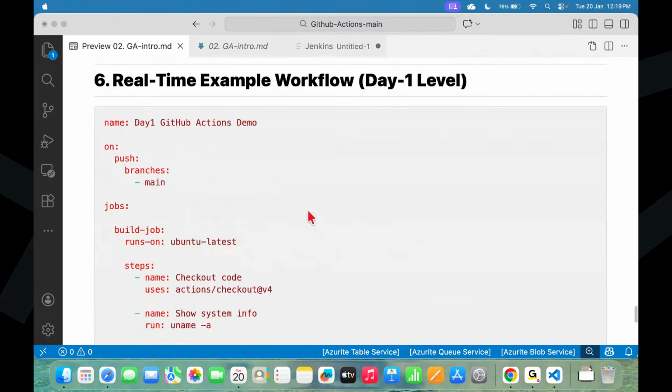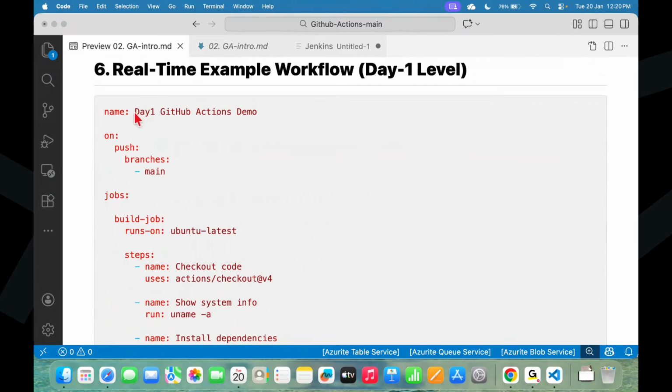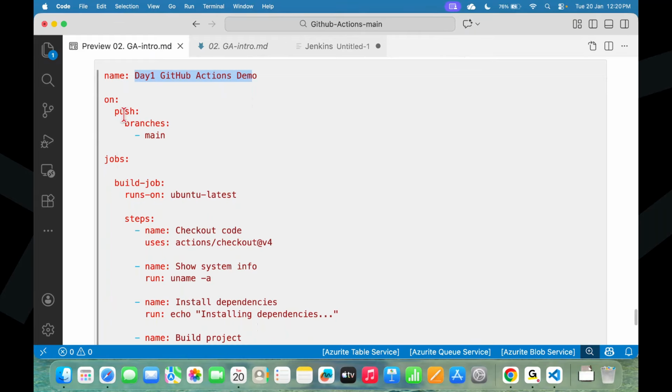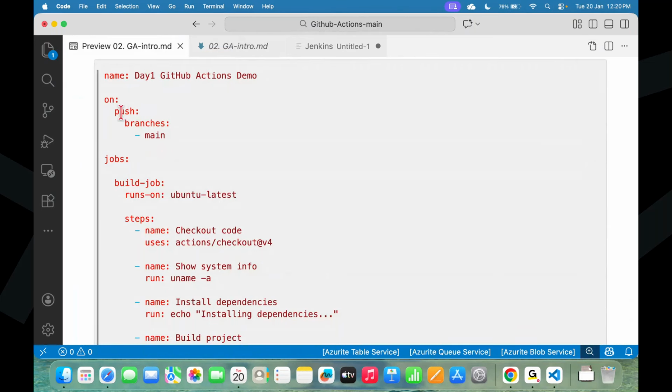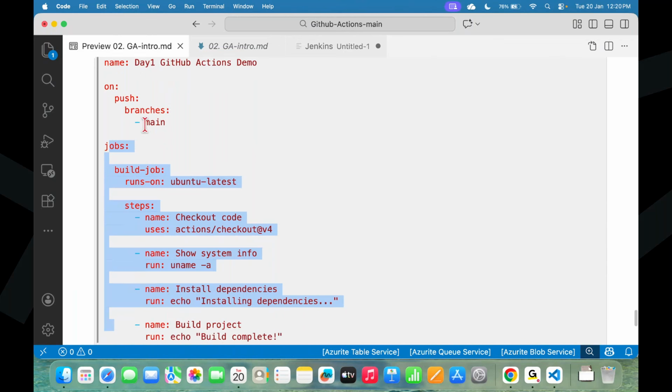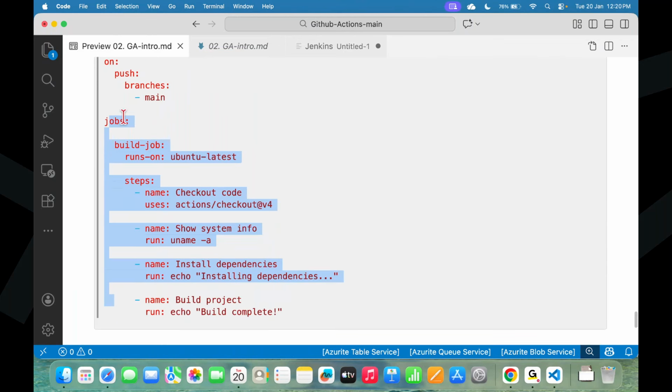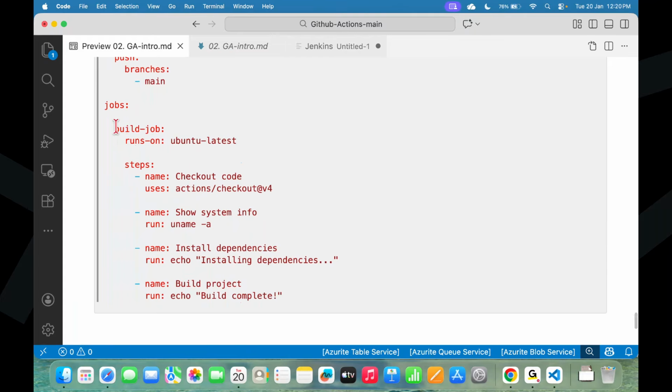Here I am just giving an example like this. This is the name of the workflow, like your Jenkins job name. And this workflow has to be executed whenever there is a push on the main branch; we will discuss various options also. This is your workflow name, like a pipeline name. In that workflow, you have jobs. This is one job, inside jobs.